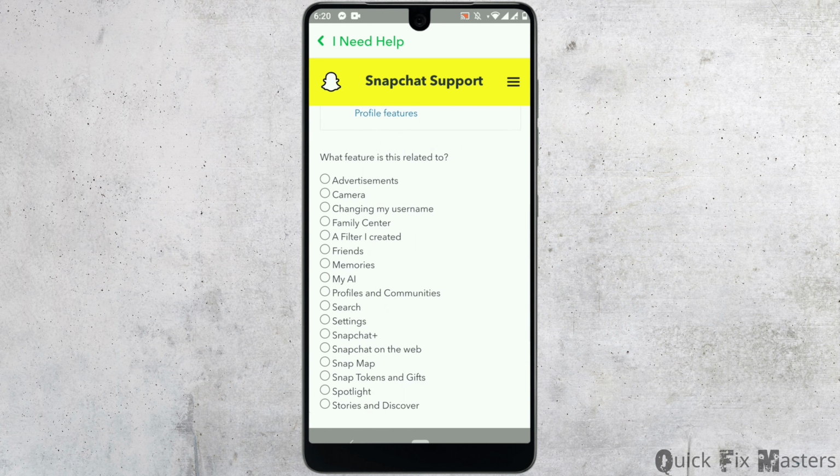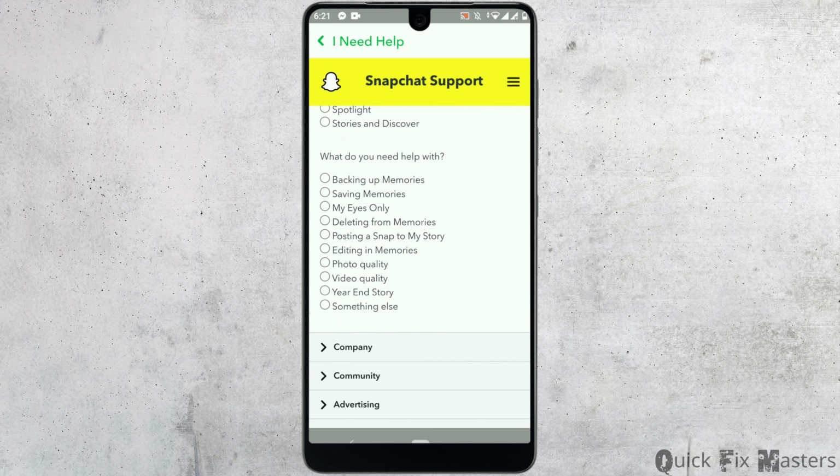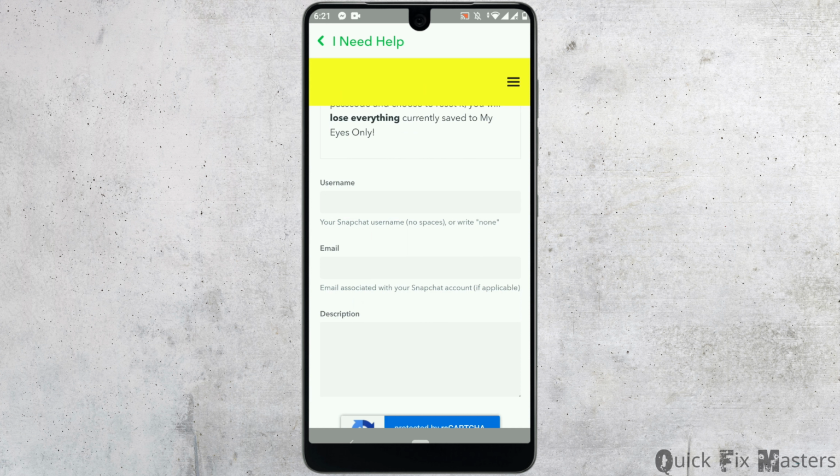Again scroll down and tap the option memories. Once more scroll down and tap on the option my eyes only. After that you have to fill this up.